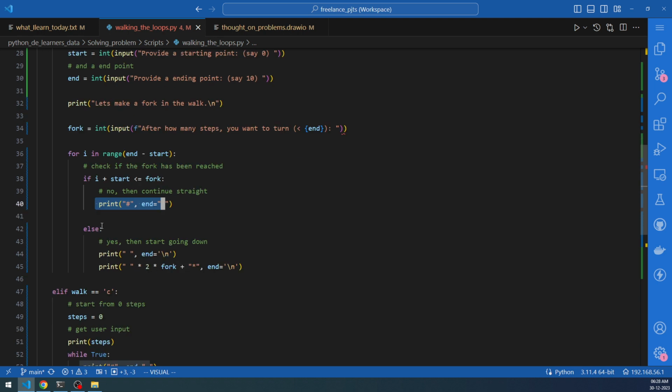And you will see here that if the steps is less than the fork, then a regular hash symbol is printed. But if the steps is not less than the fork, then the star symbol is printed here. I'm not diving into how the print works. I'm not diving into the mathematics or the logic that has been used here. I want you guys to visualize what is happening here.